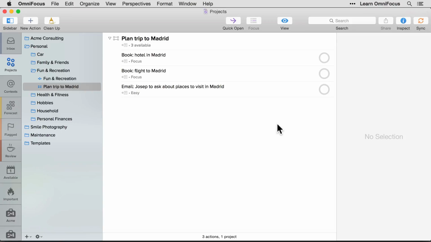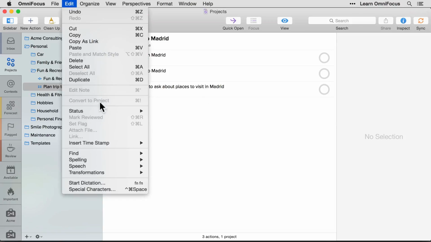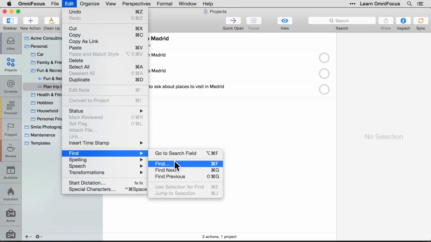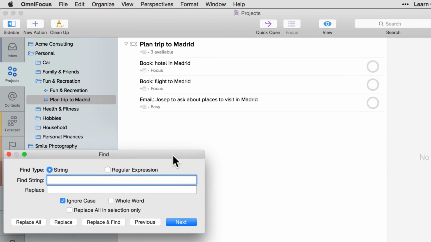You can open up the Find window by choosing Find from the Find menu item in the Edit menu, or more conveniently by pressing Command F. For this example, I'll set Find String to Madrid and enter Barcelona in the Replace box, and then click Replace All to replace all occurrences in the current outline.